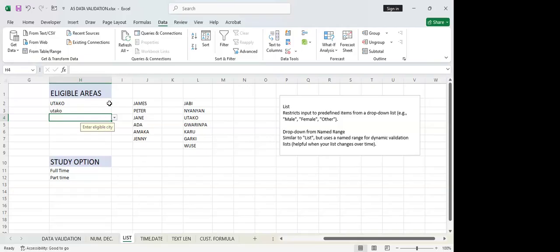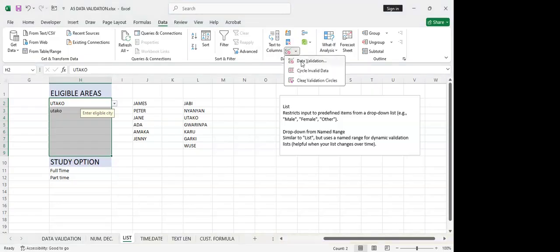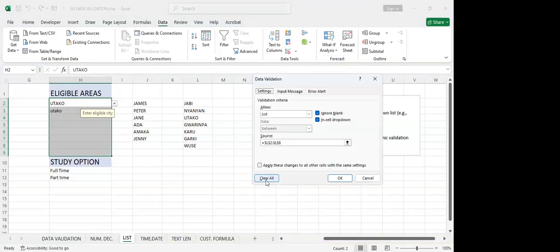So the place where we have validated before, can you select everything? You know the place where we validated just now with the list. Go to data validation, click on data validation, and click on clear all at the bottom of our dialog box.